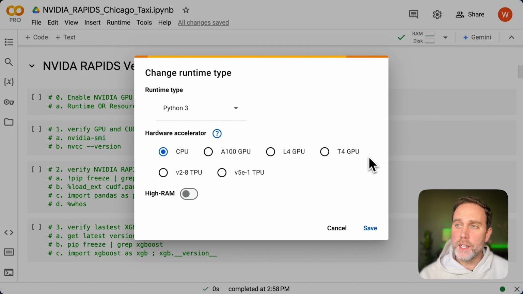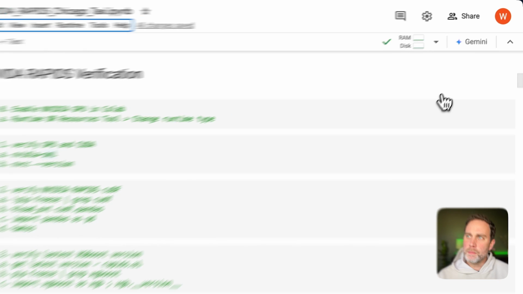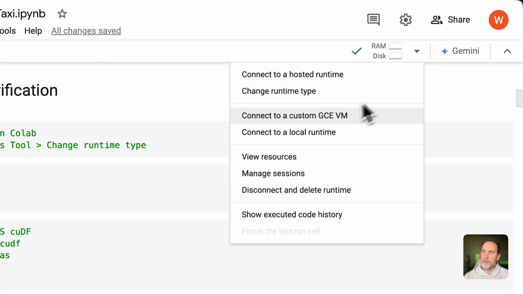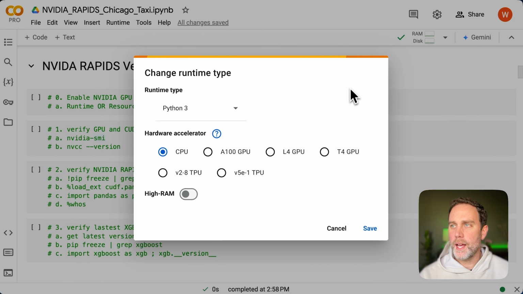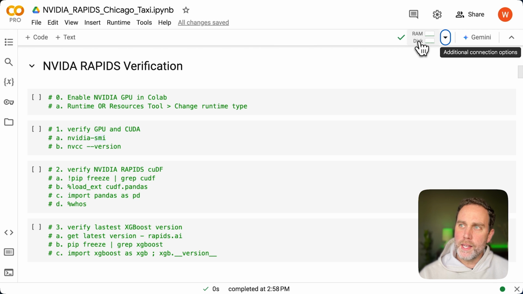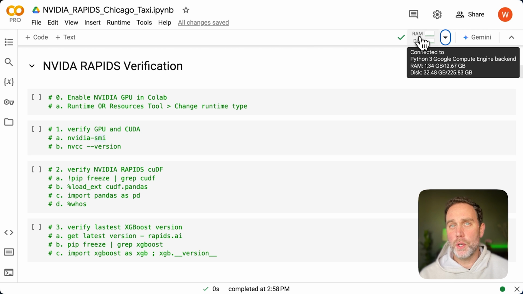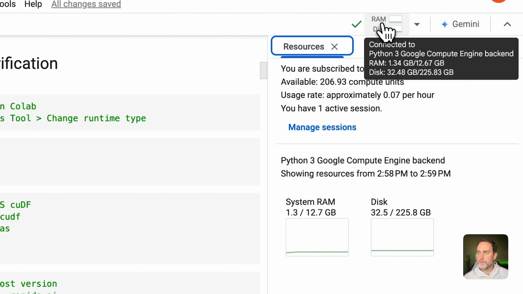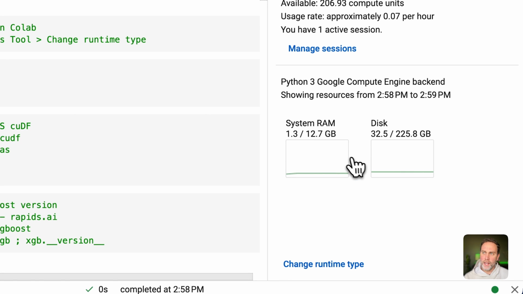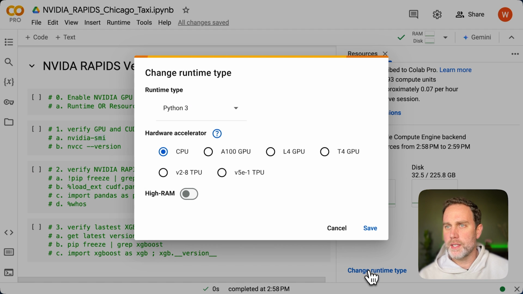If you're on the free tier, you'll see this T4 GPU, and that is more than enough to run this demo. I'm on the Pro tier, so I have a couple more options. Another way to get to this menu is to click this drop down and again, change runtime. My favorite way is these two plots that show the system resources. If I click this, I can see I only have system RAM and disk and no GPU right now. This is the third way to change the runtime type.